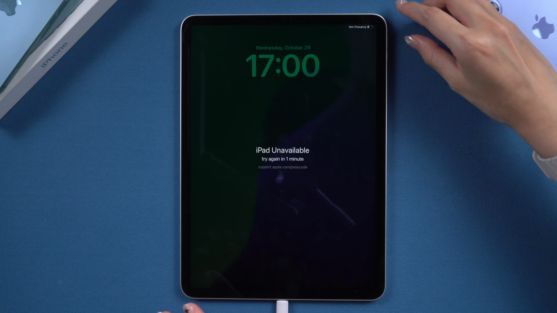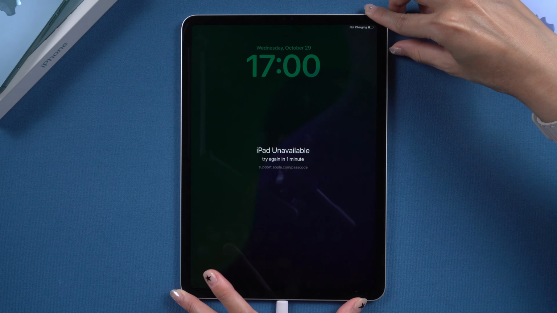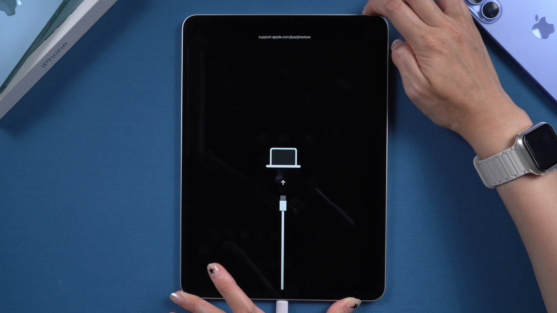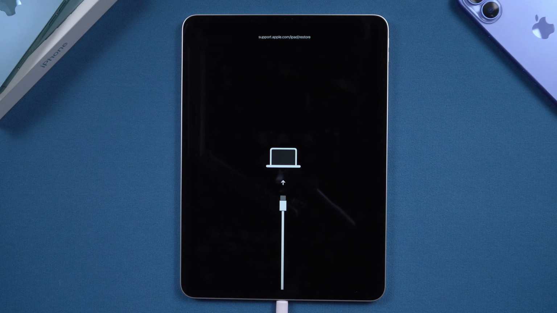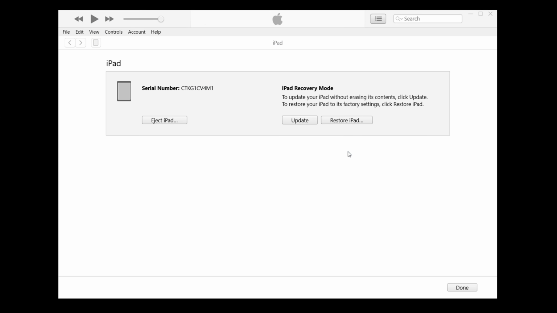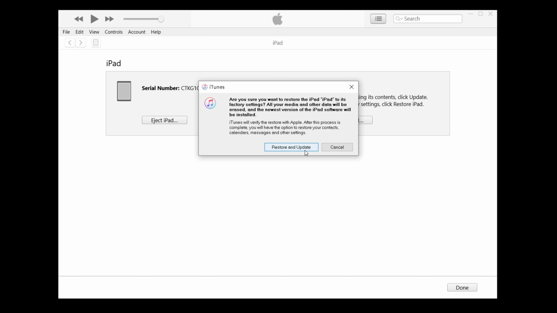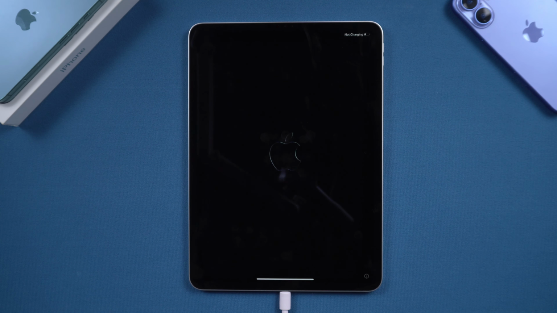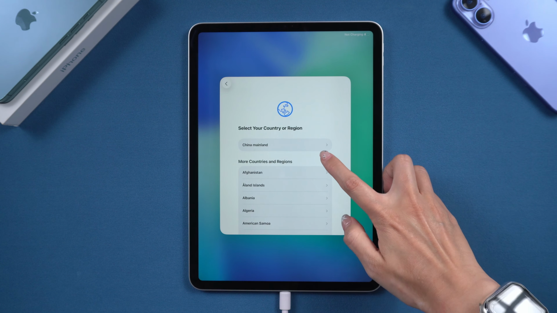Quickly press and release the volume up button, then the volume down button, and finally, hold the top button until you see the recovery mode screen. Once your iPad is detected in iTunes or Finder, choose Restore iPad. This will wipe your device and remove the lock screen passcode. When the process is complete, you can set up your iPad as new or restore from a previous backup.